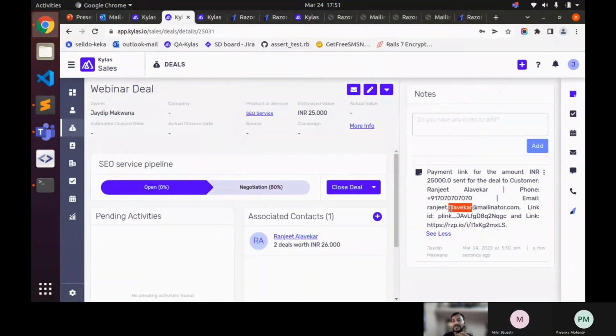The customer will receive the payment link on their email or on their mobile number by SMS. From which number will the SMS go? From the Kylas number? It will be handled by Razorpay. We don't have to take care of which number or which email. It will automatically be handled by Razorpay.